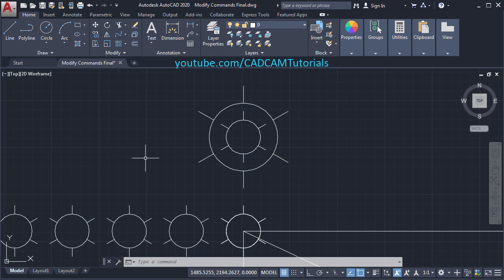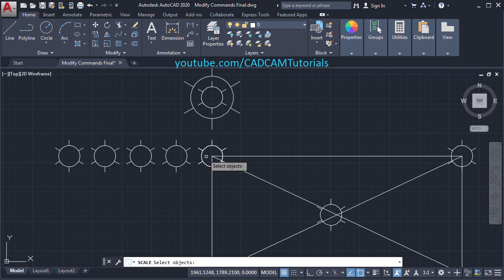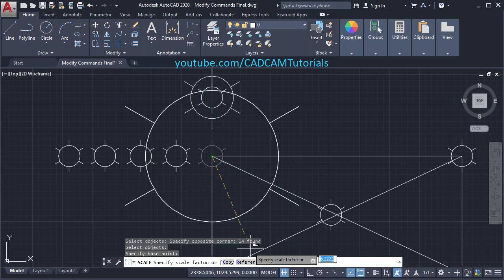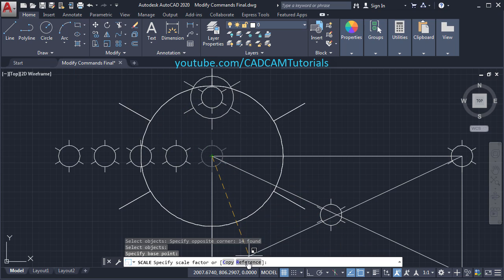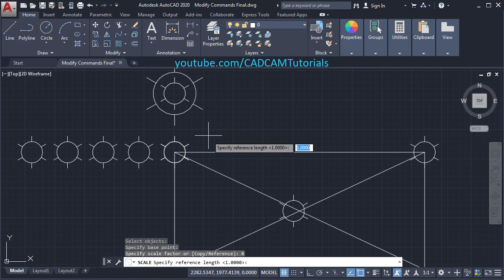Then there is one more option in scale, that is reference. Let's see how to use that. Select object, I will select this object, enter, then specify base point. I will specify the center point as a base point. Then here is the reference option. Click on reference. Then at first you will have to specify the reference length. Suppose I want to increase the radius of this circle to match this point.